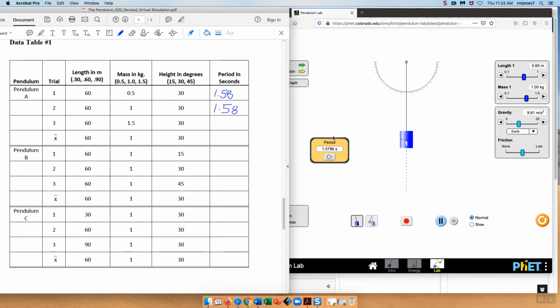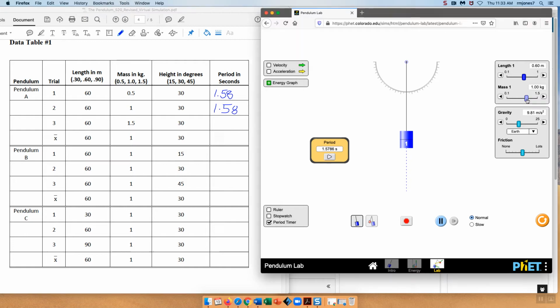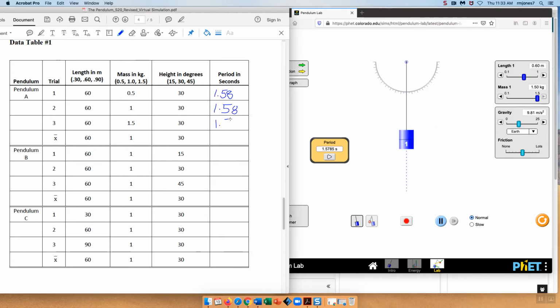And then we're going to do one more. I'm going to change this to 1.5. And we're going to raise this guy up to 30 again. We'll let it swing, and we'll stop it. And again, 1.58. So this is pretty straightforward. In this case, the average of the time in seconds is 1.58. So you should have no problem figuring out how to do this.